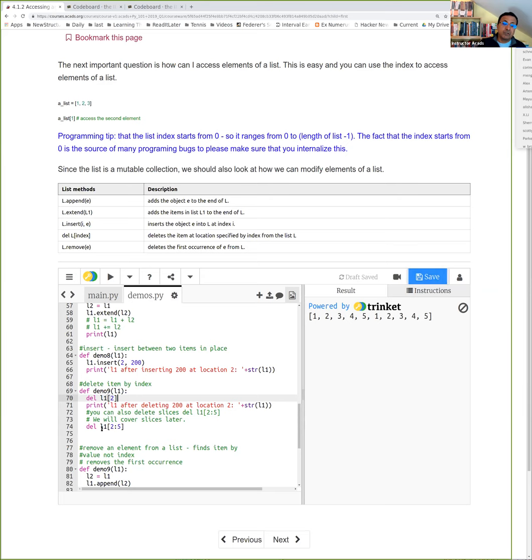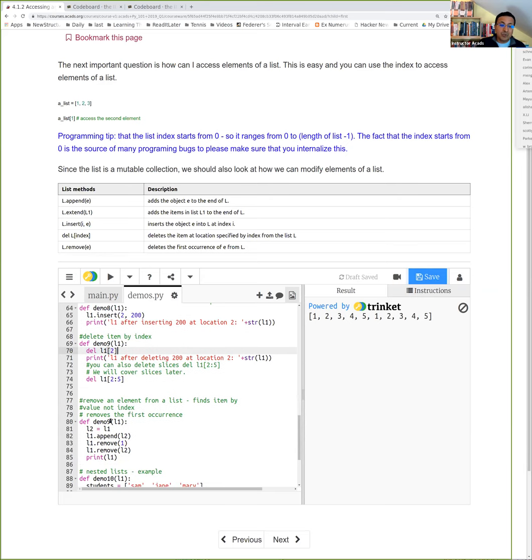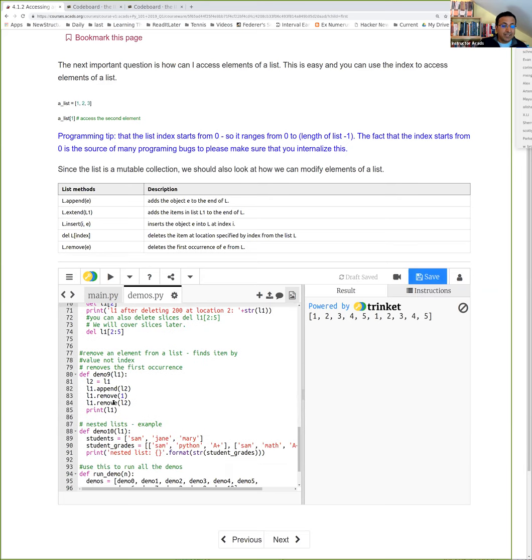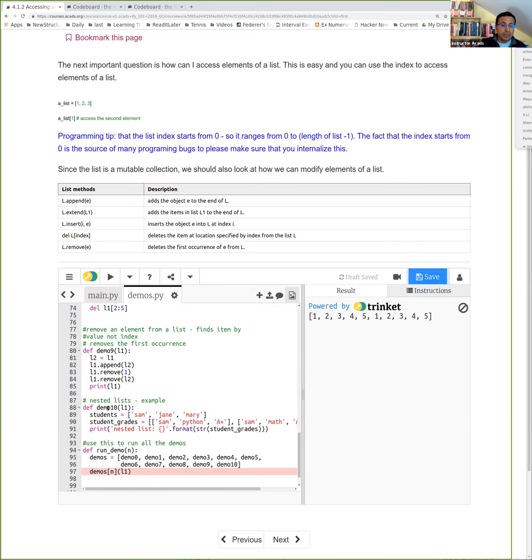You can also deal with slices. Okay, so you play around with the del operation. How to remove something by value is interesting. So there are functions for it as well. So you can call this function called remove. Okay, so please notice the distinction I made between removing by index and removing by value. Okay, and you need a different pattern to do it.